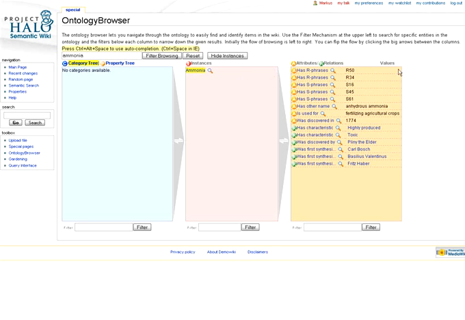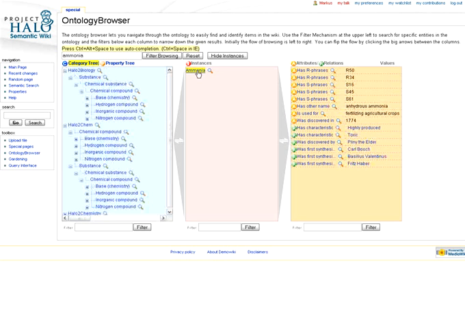The ontology browser will show all annotations about a certain instance, here ammonia. You can also use it in order to find out to which categories a certain instance belongs. In this example, you can see that ammonia is a base, a hydrogen compound, and so on. The layout of the ontology browser is simple and clear, and it should be as easy to use as a file system explorer.